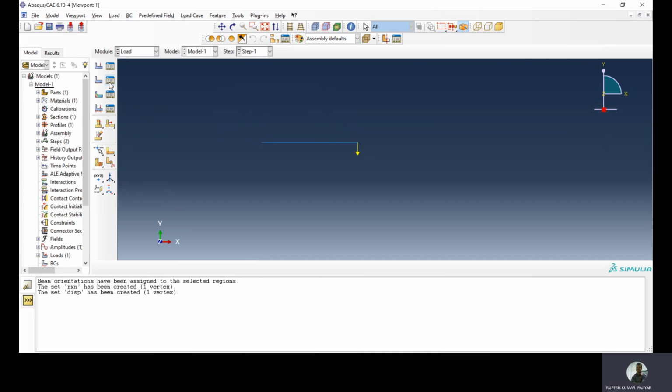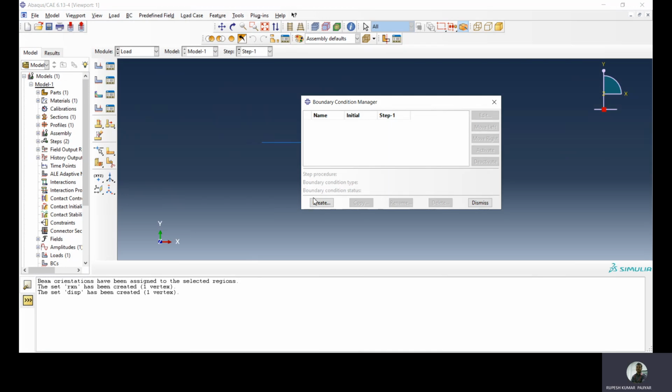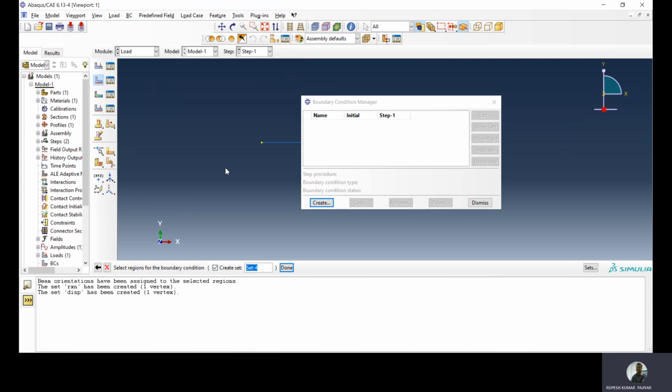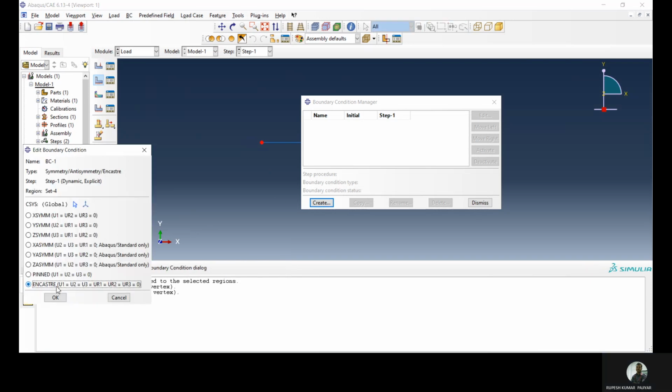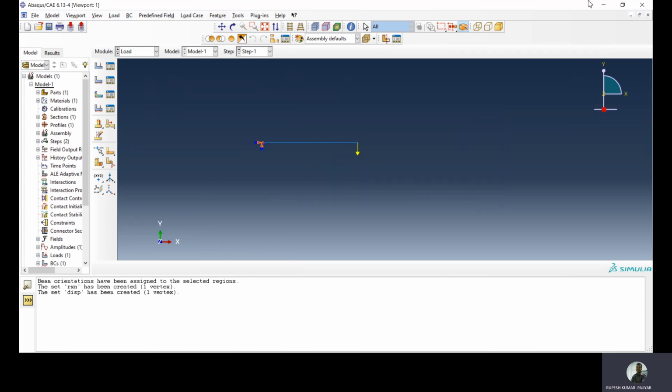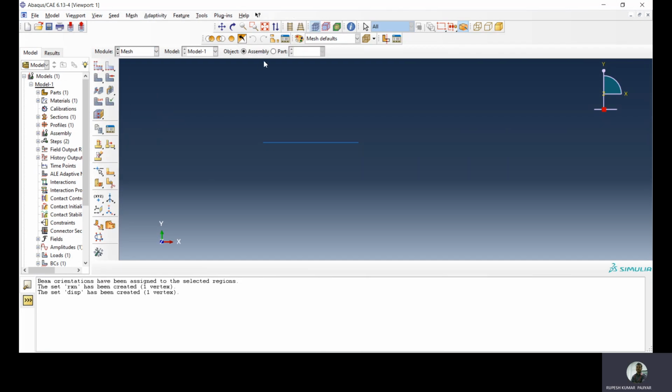Now dismiss. We'll provide the boundary condition, create symmetry, since it is fixed. Yes, this one is done, fixed. Okay, dismiss. Now the loading part is also over. Now we'll go with the mesh.